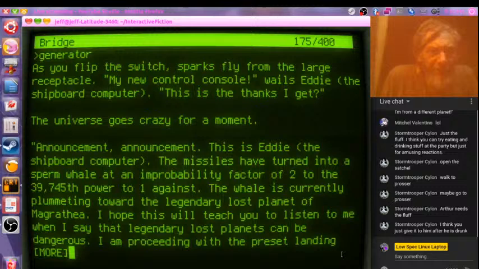As you flip the switch, sparks fly from the large receptacle. "My new control console," wails Eddie, the shipboard computer. "This is the thanks I get?" The universe goes crazy for a moment.